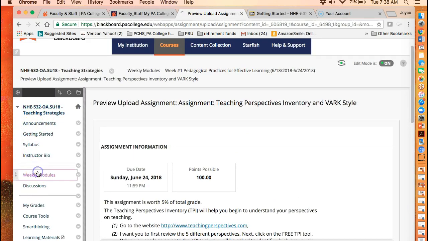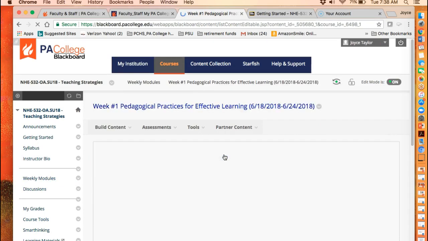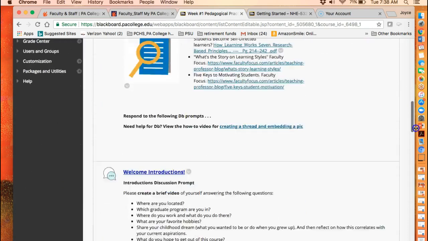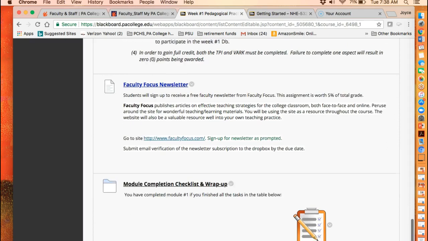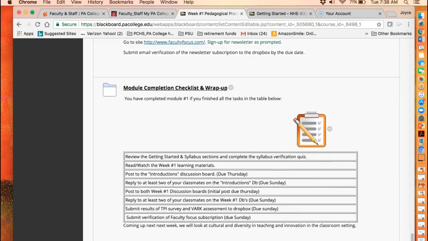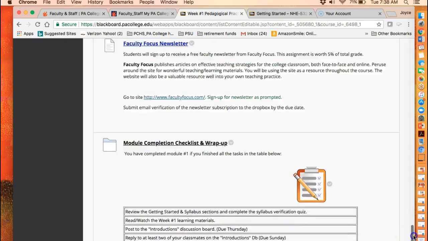So let's get back into the module. Because after the assignments, there may be other informative information listed, but how the module ends is a module completion checklist and wrap up, which if you review the checklist, and go through each one. You have completed Module 1 if you finished all the tasks in the table below. This is the checklist. As you check them off, you can feel comfortable moving to the next module, knowing that you have completed that particular week in the course.